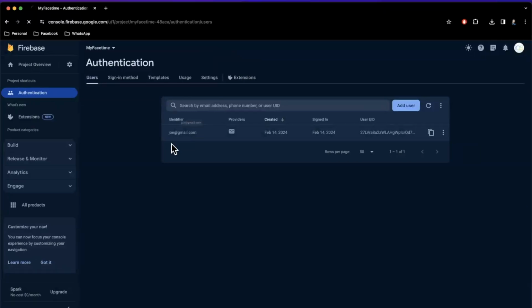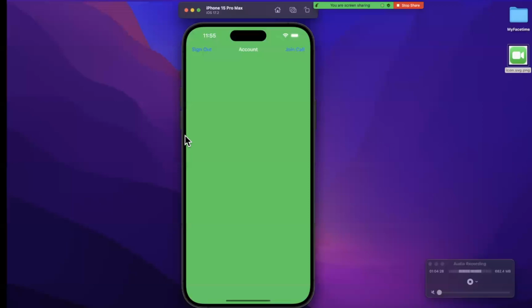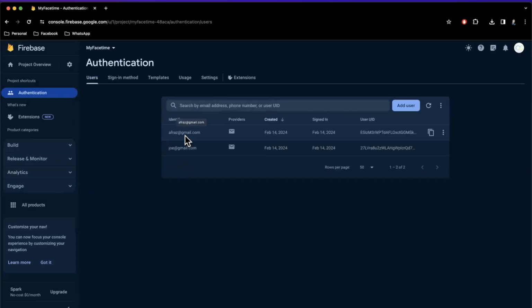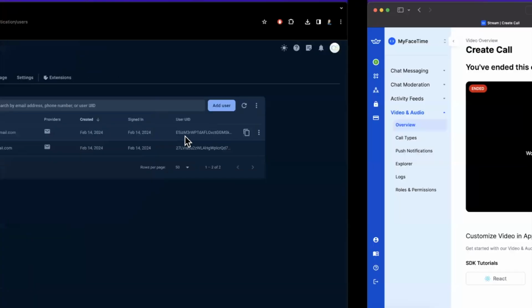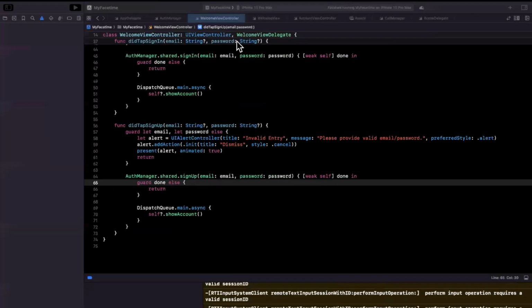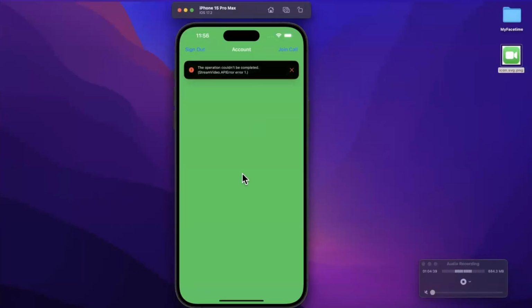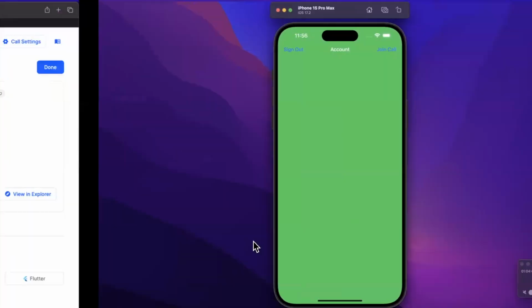to Firebase and refresh this page. And just like that, we should have a new user, which is me. This is also, by the way, not my real email, so please don't use this email to actually try to reach out to me. So there you have it. That's how you can actually integrate Stream into your application to set up a video calling experience.